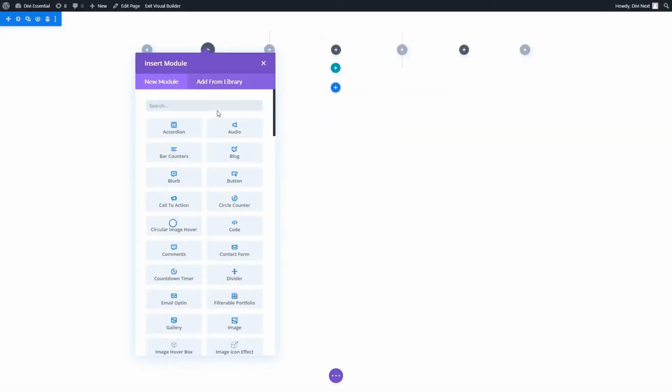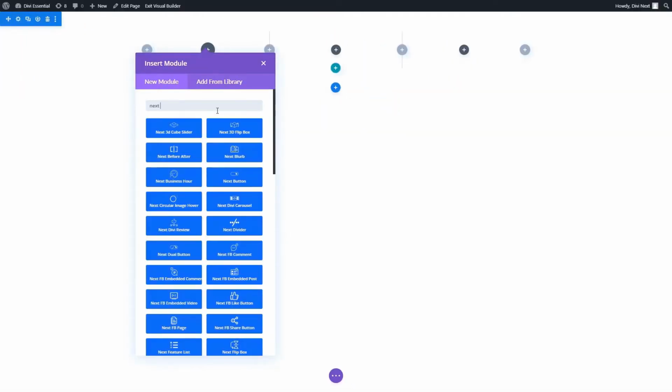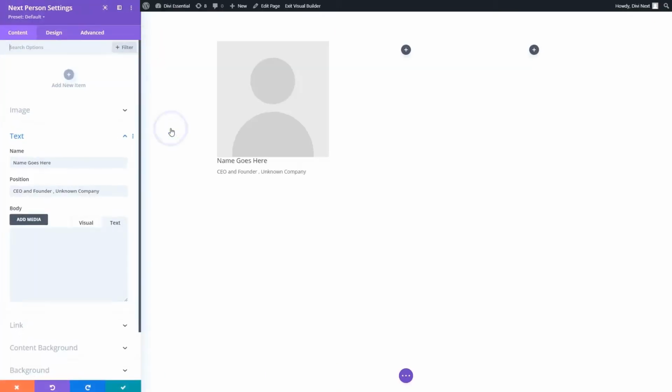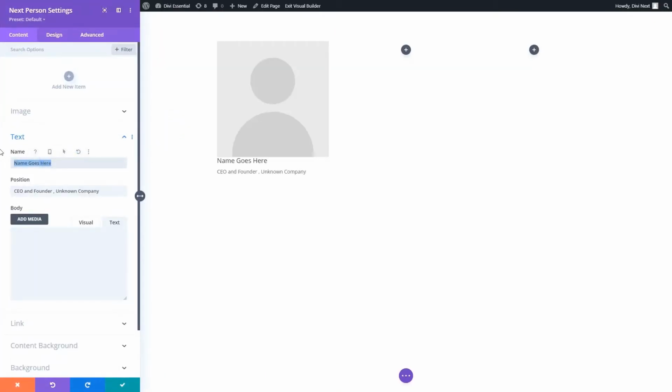Let's get the columns. Here we will be talking about the Next Person module. Add the name of the person. Move on to the position text. Also add the body text.